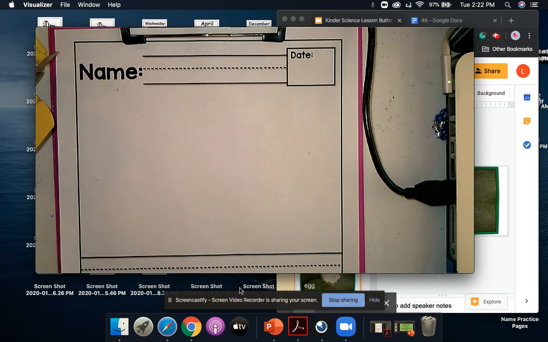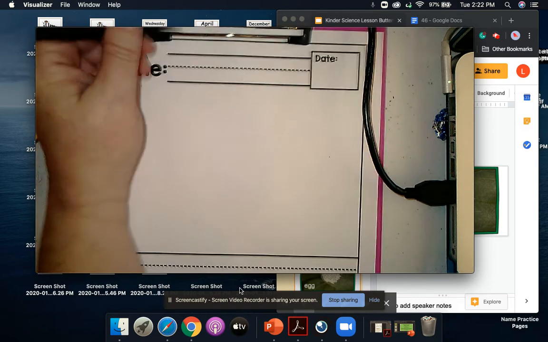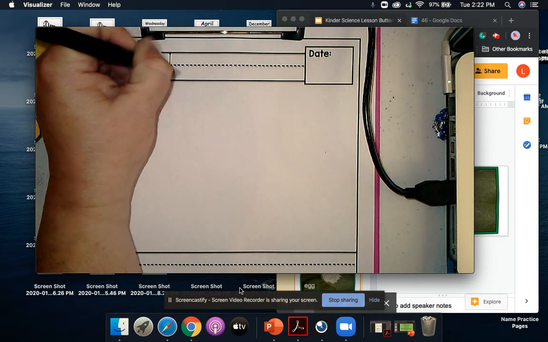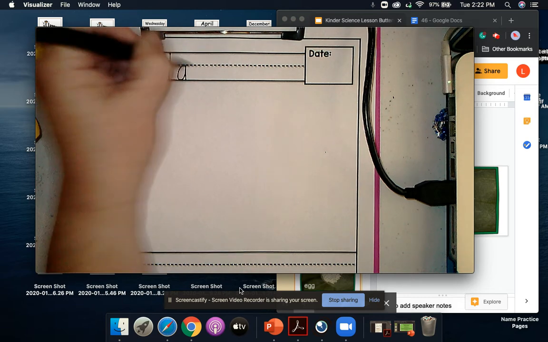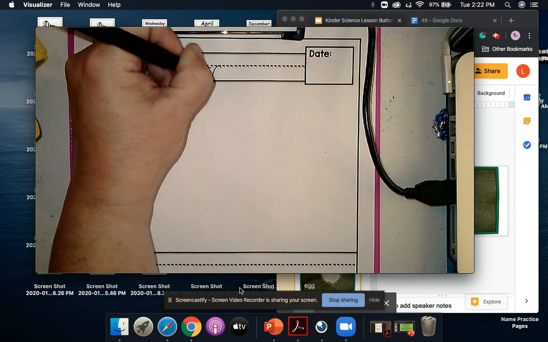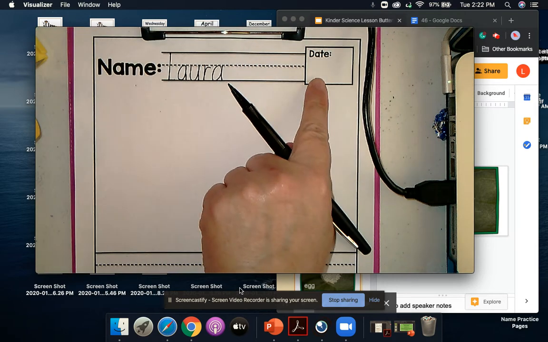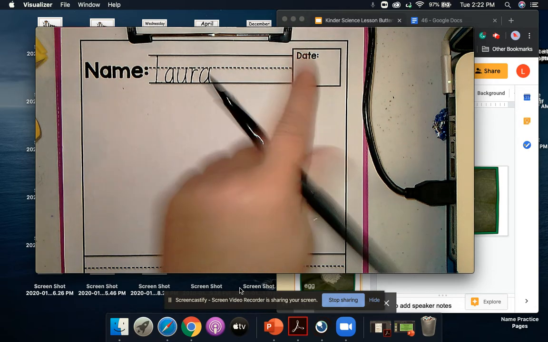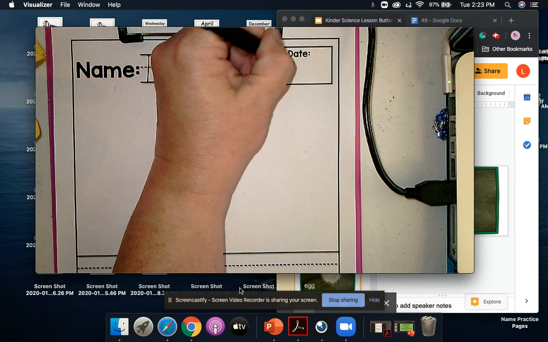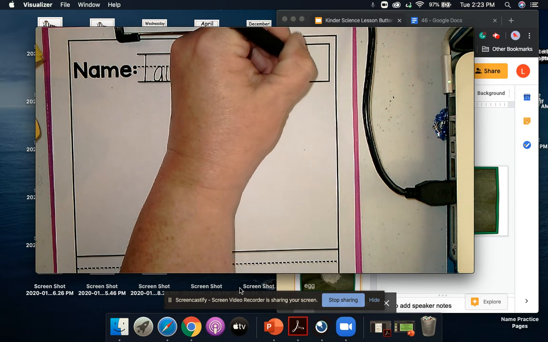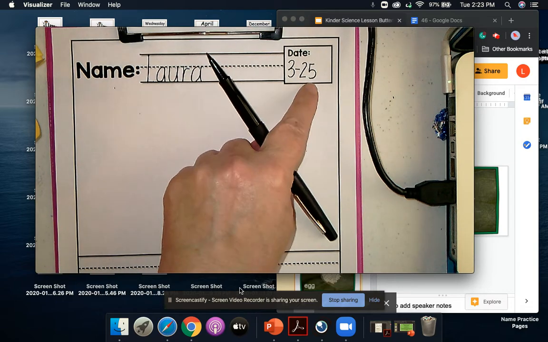And the first thing, I want to make sure you are still practicing writing your name beautifully with correct letter formation, because we don't want to have to start that all over again. And then in the date, you can put today's date. You just need to put the month and the day. Ask your parents if you're not sure. I am doing this for Wednesday, March 25th.